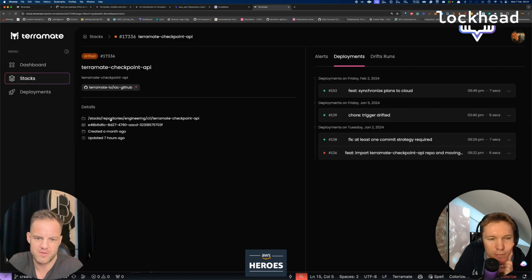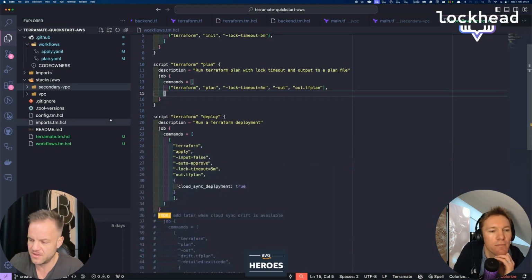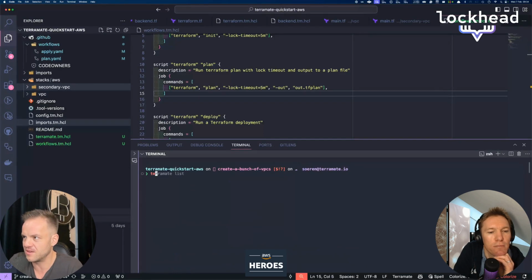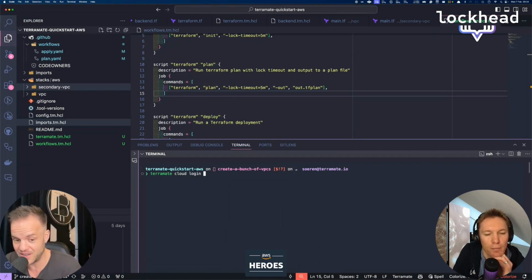If we go back to my CLI here, I can run Terramate Cloud login, which opens up a login to Terramate Cloud. And if I log into the CLI, now everything that I do automatically gets synchronized to Terramate Cloud. Okay, got it. You can, of course, disable this for local workstations or say only sync certain operations.